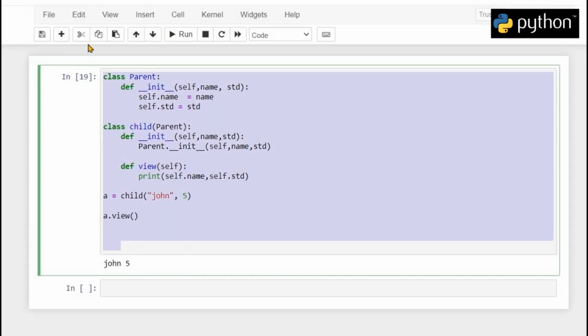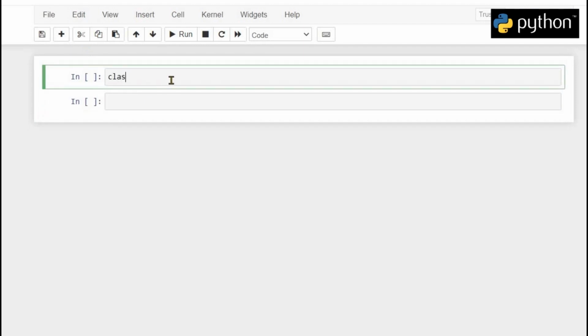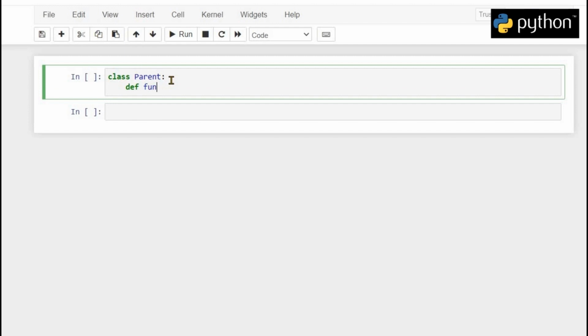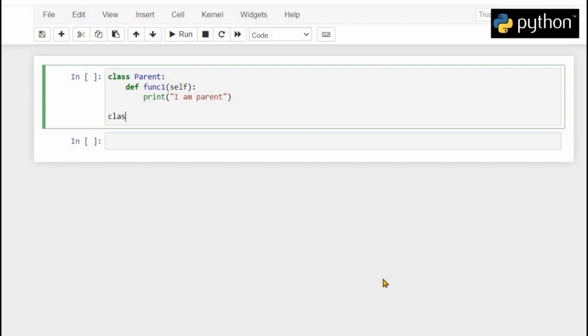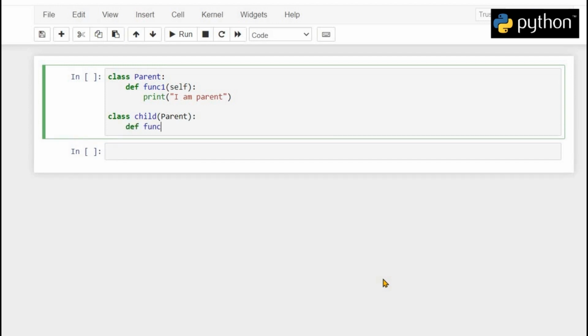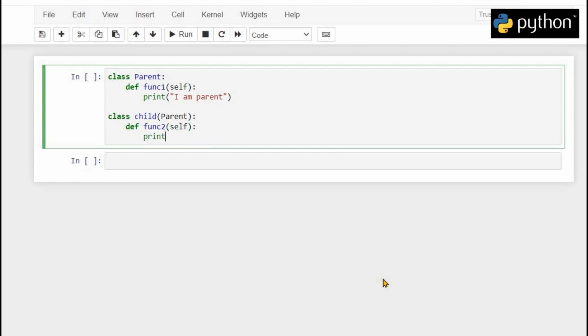So for example, if we delete everything and we define a class as parent which does nothing, define func1, within func1 we pass the self such that it prints I am parent, and define another class named child, and in this we want to inherit the properties of the parent class, so we will write parent, followed by the name of the function, let's say function2, and pass self, and let's say it prints that I am a child.